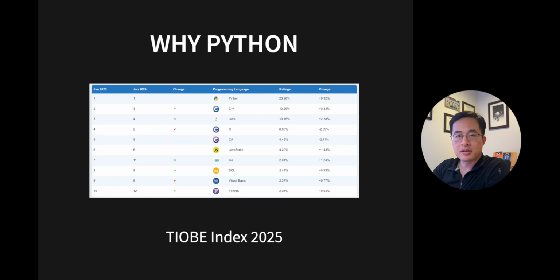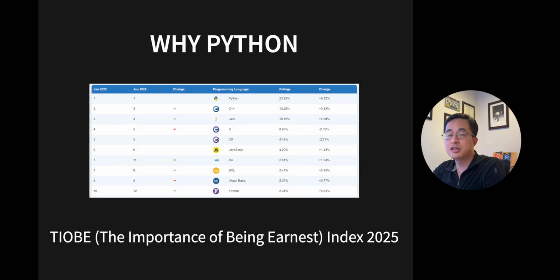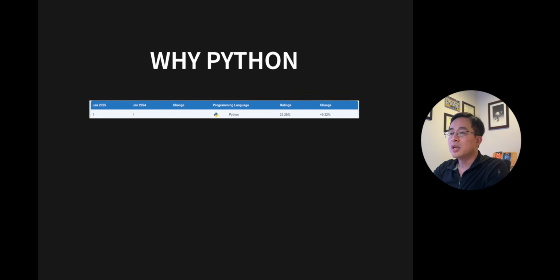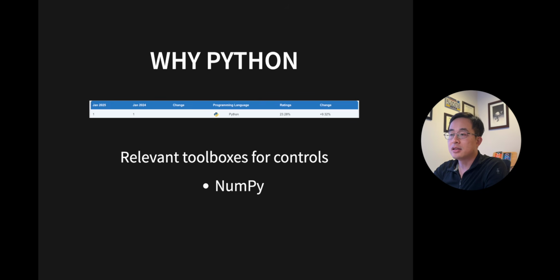Second, why Python? Python is a very powerful programming language. In fact, it has become the most popular programming language in 2025, according to the TIOBE index. Python was the top programming language in 2024. It's also the top programming language in 2025. Python libraries such as NumPy, SciPy, and Control make it an excellent choice for modern control engineering analysis.